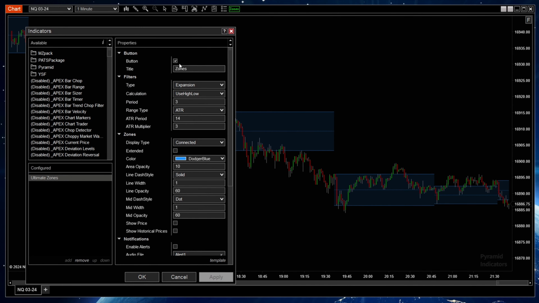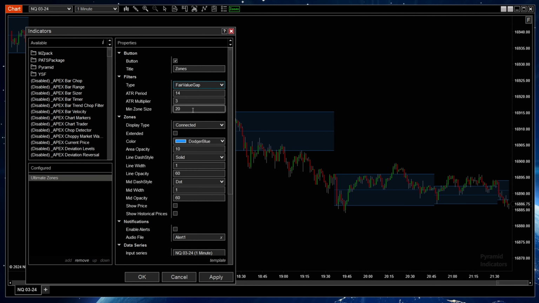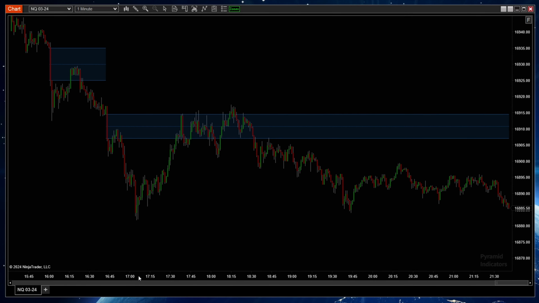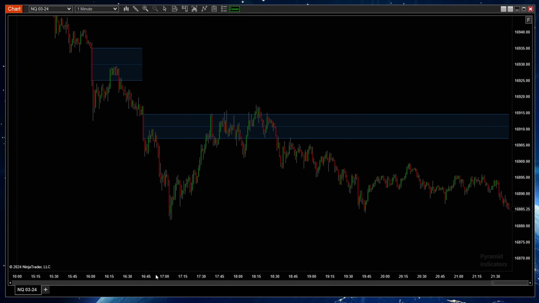Now, the last option that we have is the fair value gap. And the fair value gap looks at the average true range of the middle bar, that expansion bar within that fair value gap. Let's set the multiplier to 1. And as you can see, we have the fair value gap when the middle bar is greater than 1 times the average true range, and the zone is at least 20 ticks in width.